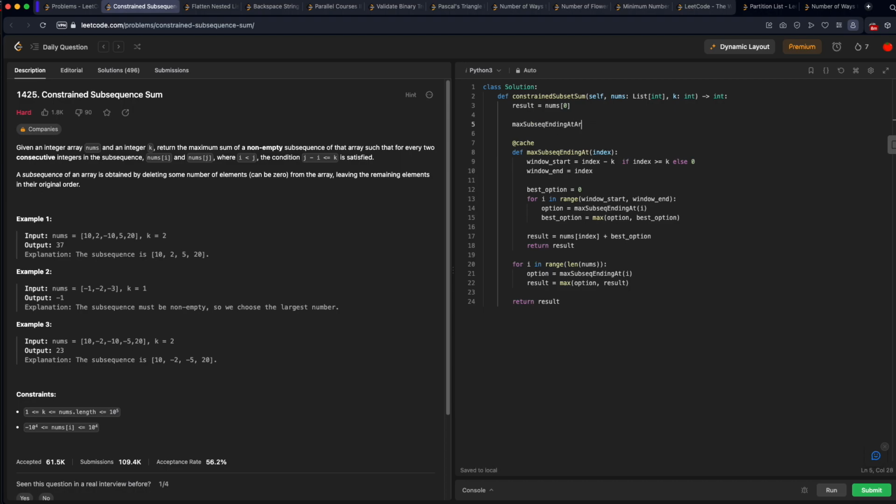array. Let's see, max subsequence ending at index. Okay, so this is very similar to our function name, but this is going to be essentially what we're using instead of our cache. So we have this max subsequence ending at index, and it's an array, it's a list. So when we check the value at that index, it will give us back the best option for that subsequence ending at that index. So we don't need this cache anymore because this is essentially going to act as our cache.